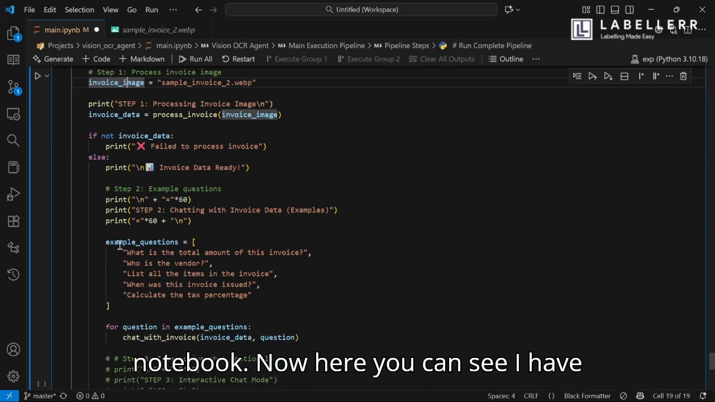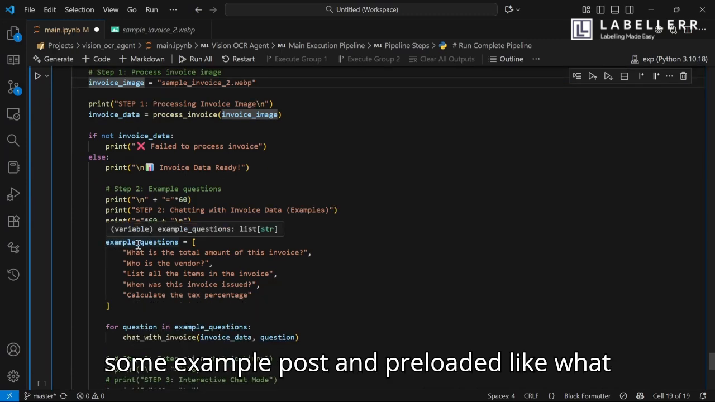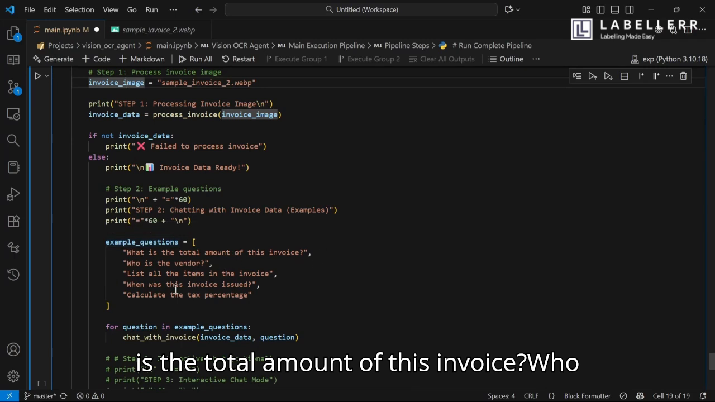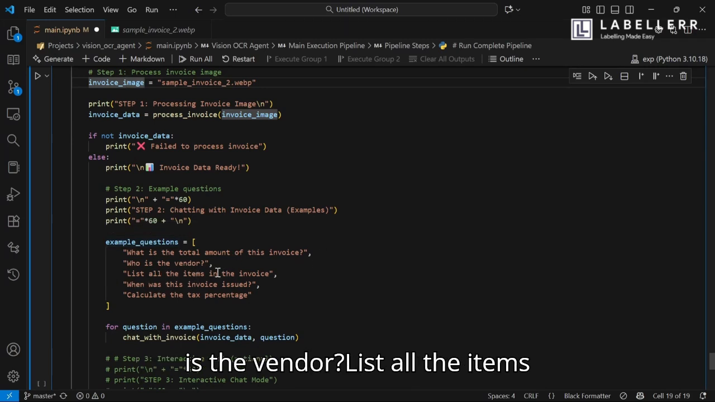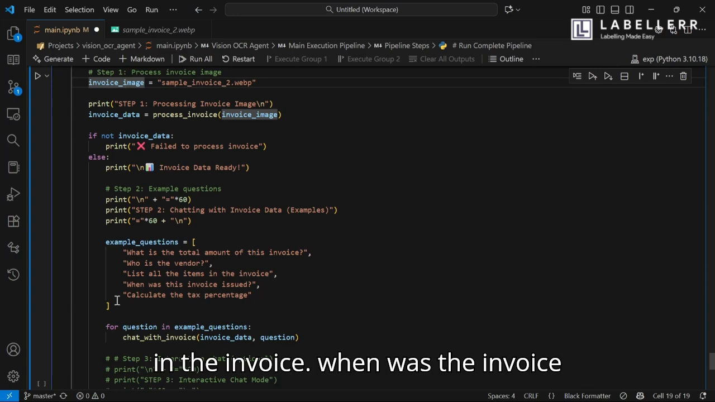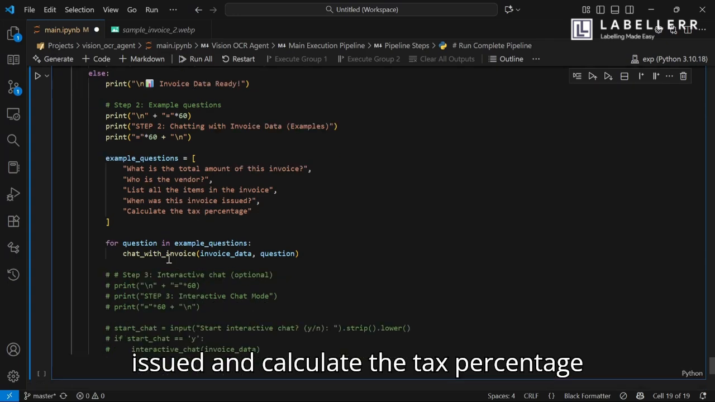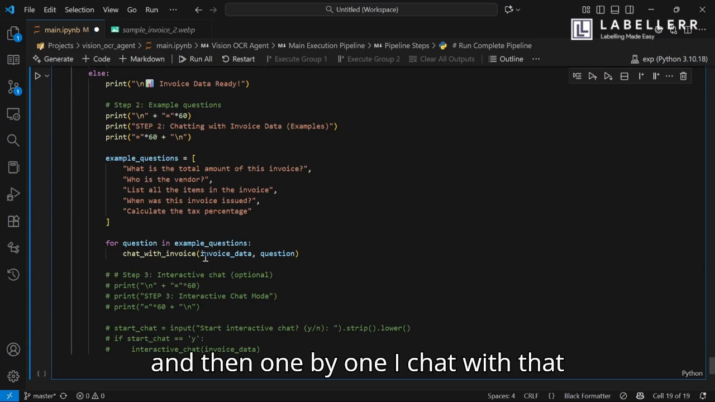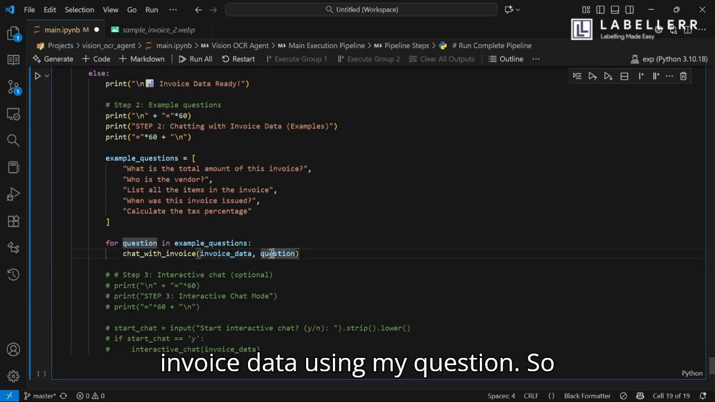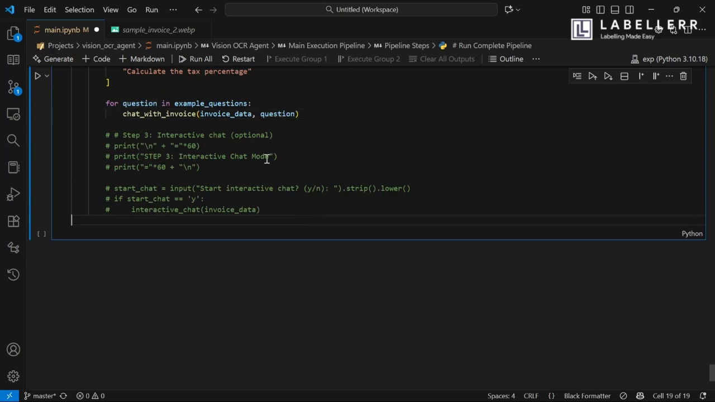Now here you can see I have some example questions preloaded, like what is the total amount of this invoice, who is the vendor, list all the items in the invoice, when was the invoice issued, and calculate the tax percentage. And then one by one I chat with that invoice data using my questions. So let's run all of this.